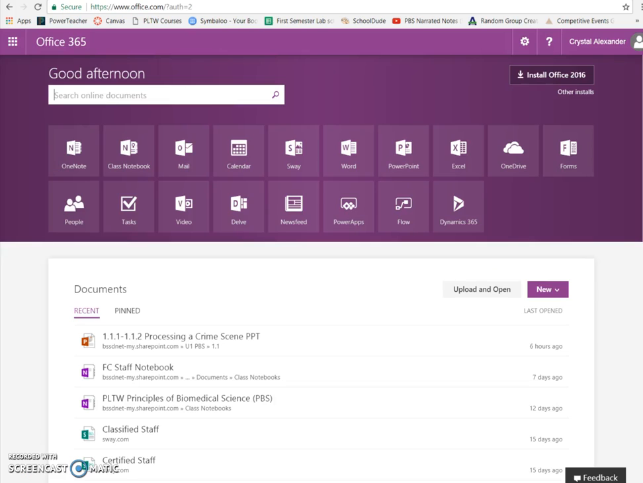Once you log in to Office 365, you should see the following apps. You have OneNote, Class Notebook, Mail, Calendar, Word, PowerPoint, Excel. The main things we're going to use for this class will be OneDrive, which is right here. It looks like a cloud. That is an online storage.